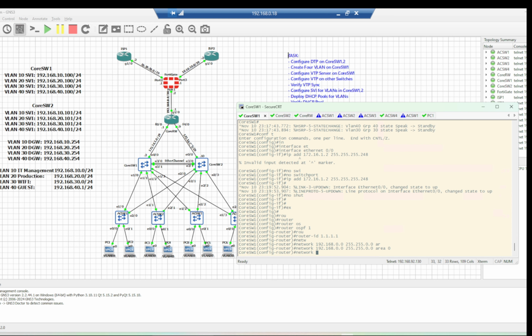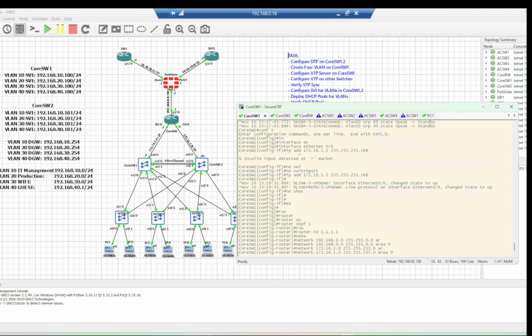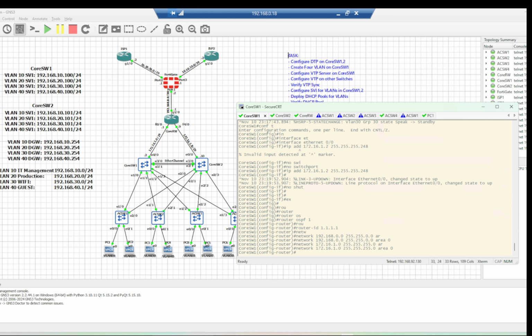Okay, so we have a 1.0 network, right? Two different subnets, but a 1.0 network. So saying network 172.16.1.0, and the subnet mask is 255.255.255.0, saying area 0. Okay, so that's it on core switch 1.